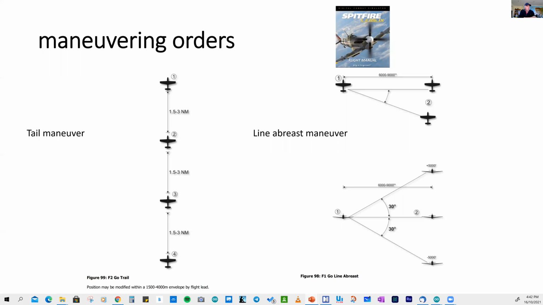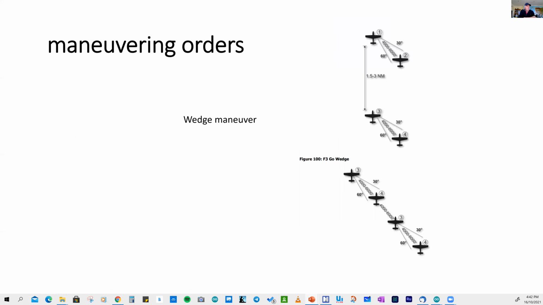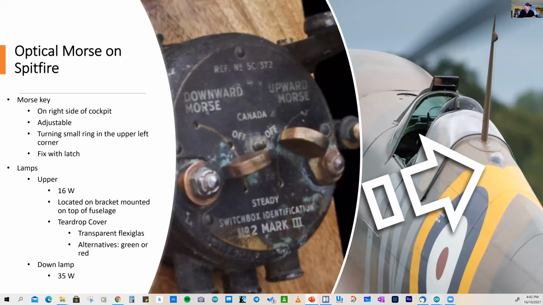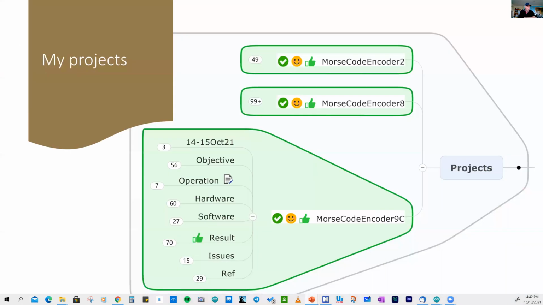So these are some of the maneuvers that they would carry out. And if they wanted to change their pre-plan, they would use the optical Morse code. So, for example, there's one of the maneuvers that they would use in the squadron. This is what the key looked like in the middle. And on the right, you can see where the upper lamp was located. So for my project, I want to use that upper Morse code lamp and include it in an Arduino Morse code project.